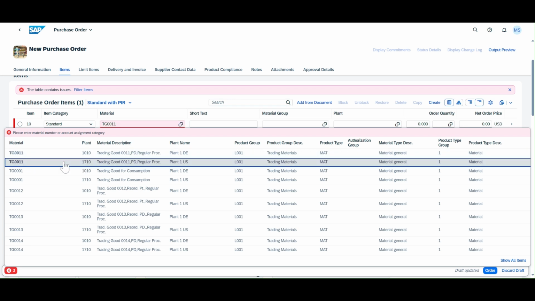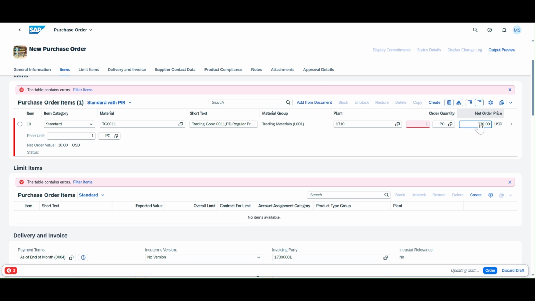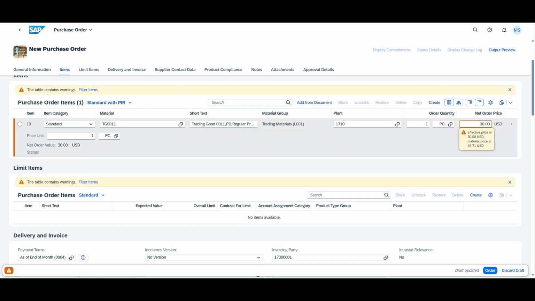After entering the material number, you need to select the plant code for which the materials are ordered for. You also need to enter the order quantity and the net order price. If a purchasing info record is available, the material price is automatically populated based on the info record.